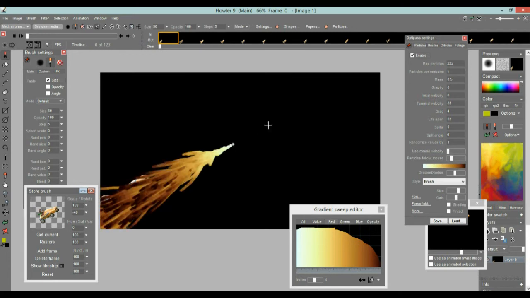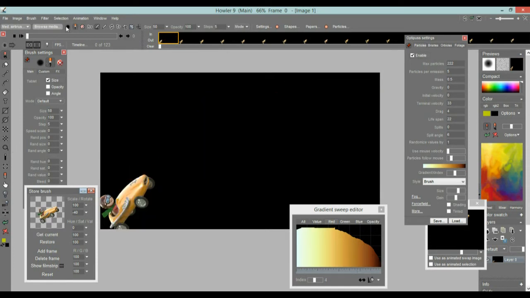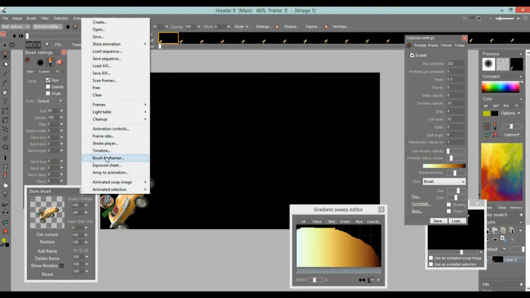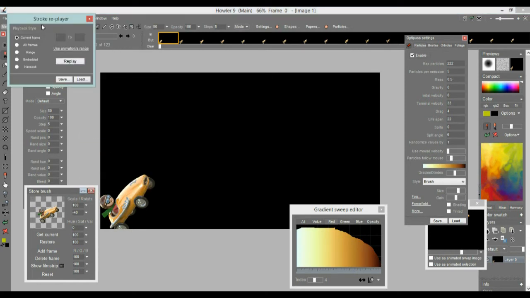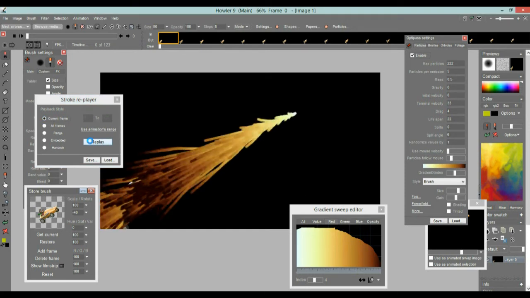Well, there's a stroke player, and I'm not going to pretend that I can really track it there, but let's pretend I did. Well, okay, I just did, I guess. Let's replay this brush stroke. Undo this first, and then under the animation you've got a stroke player, and you can replay into all frames. So this brush stroke, instead of replaying on the current frame, this is what it would do. On the current frame, it just replays it like that.